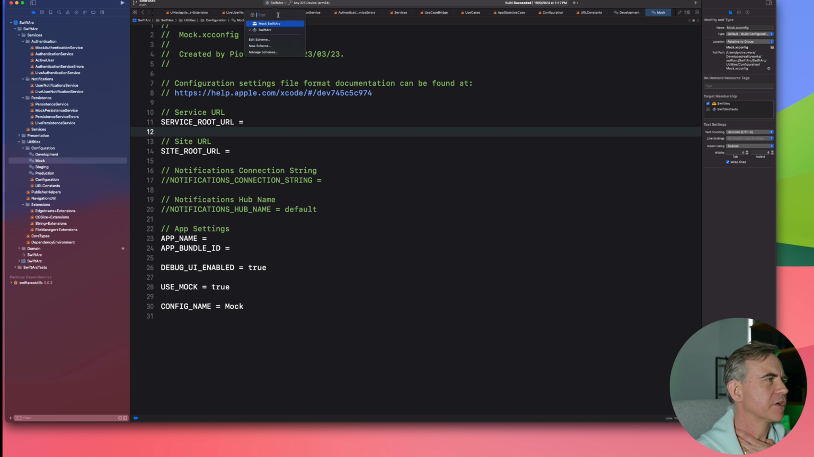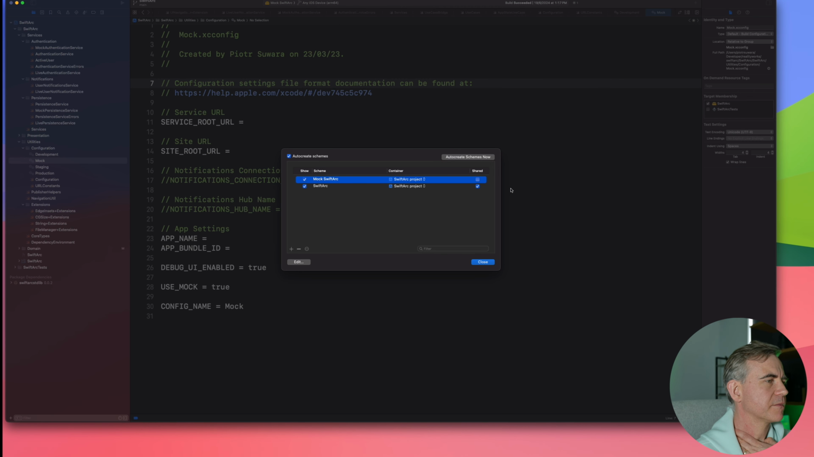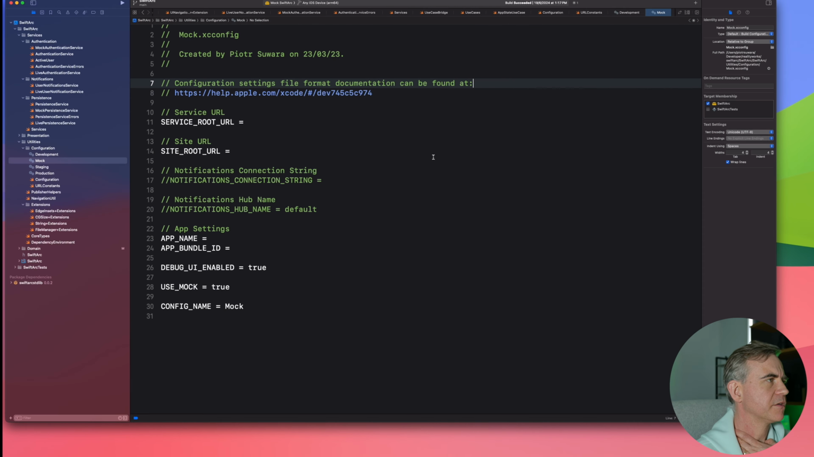SwiftArc test, SwiftArc, mock SwiftArc. That's interesting. We have different targets here that aren't represented in our scheme. Let's see, this is shared. This is SwiftArc project. Shared, maybe. Why is this not appearing in our targets?